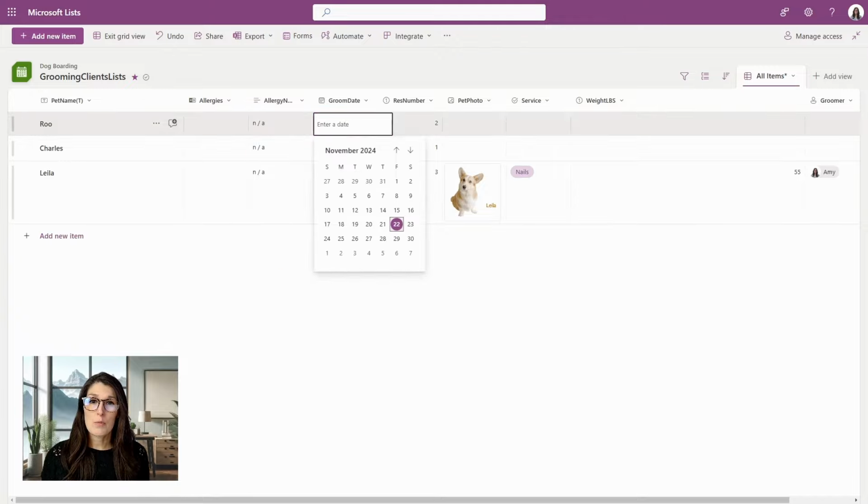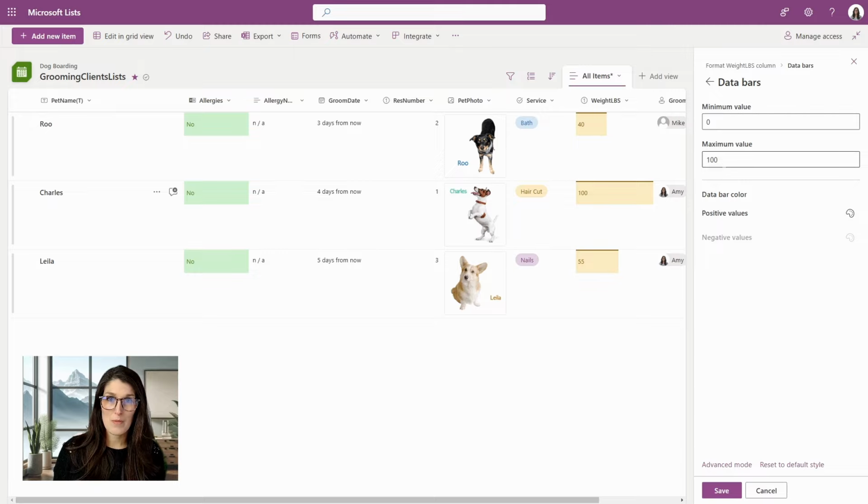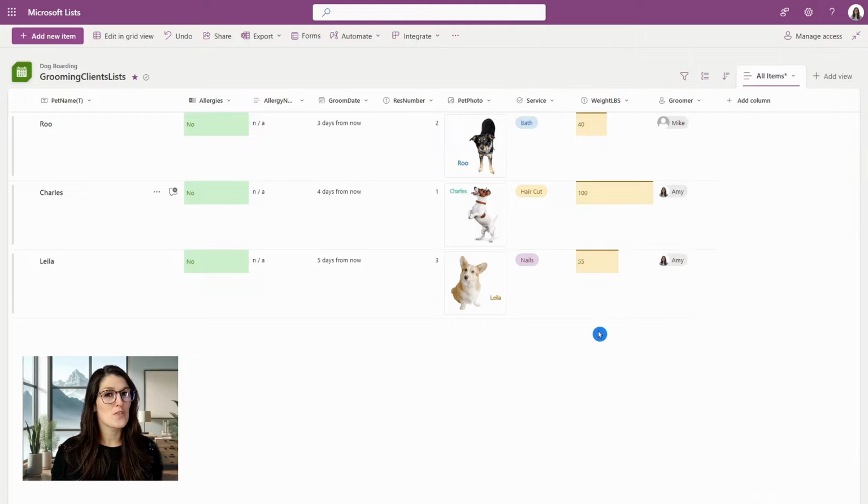And the nice thing about these data bars is that we can go edit the template, and then we can update the colors here as well if you do just want to switch it up a little bit, and you can even define some minimum or maximum values. So let's go ahead and save. And now we have formatted our list with two of those out of the box features that are super easy to use.